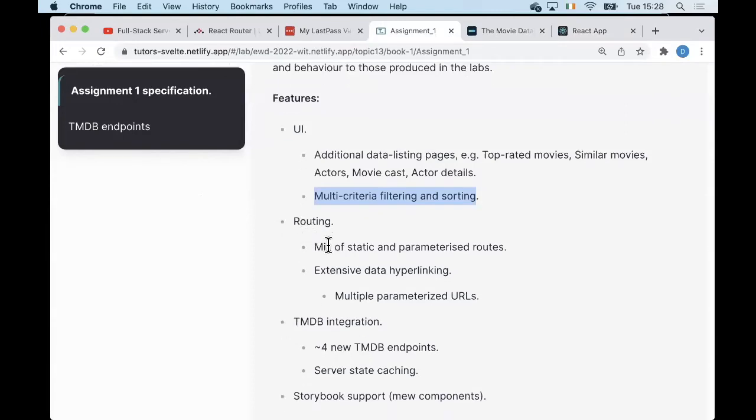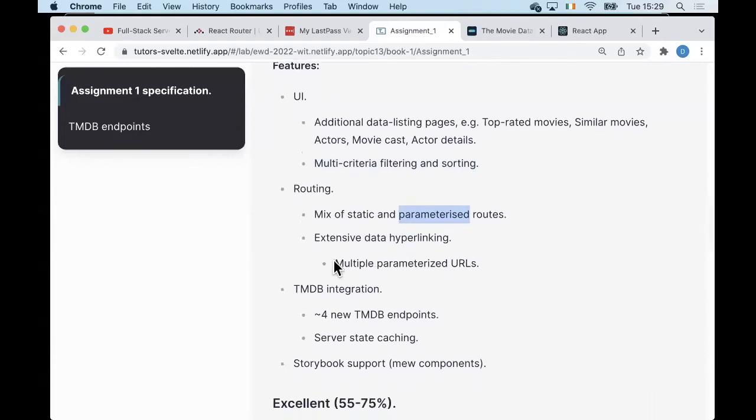Routing: have a mixture of static and parameterized routes. So if you had a detailed page about an actor, that would be an example of a parameterized route. If you had a list of movies that were similar to a movie, that would be another example of a parameterized route, because presumably the URL for that particular page would have to have the movie ID linked to the list that are similar to that movie. And as well, have lots of hyperlinking between the various pages.